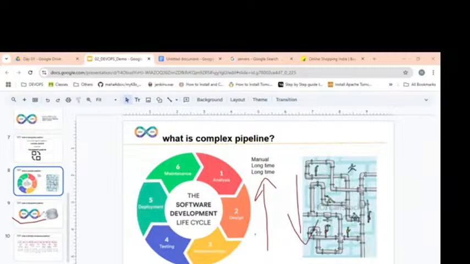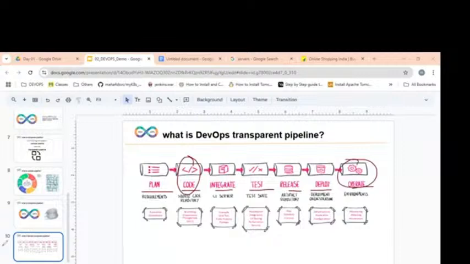In this DevOps transparent pipeline, we have plan, coding, integration, testing, release, deploy, and operation. But in this DevOps process, our roles and responsibilities start from the dev environment and end with operation. That means we are part of coding, integration, testing, release, deploy, and operation. But we are not part of planning.